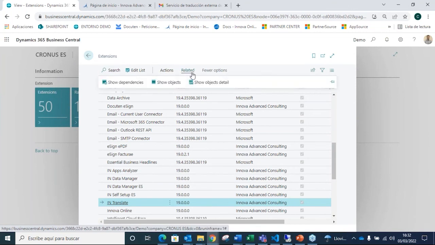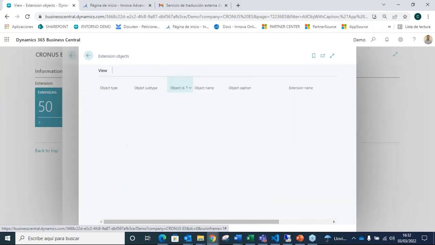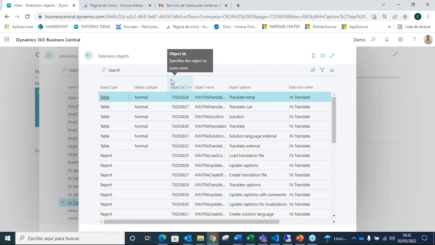Now, another tool is to check a list of all the objects included in each extension, and then we can see the fields such as type of object, subtype or object, ID, the name of its caption, and the name of the extension containing all the objects.